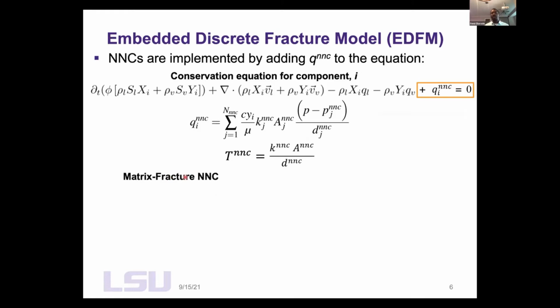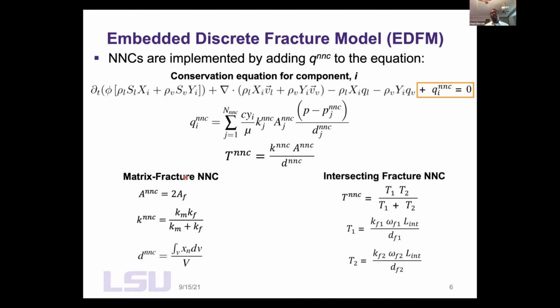So for the matrix fracture NNC, these are the equations for Ka and D. For the intersecting fracture NNC, these are the corresponding equations. And these two references provide more details on EDFM.